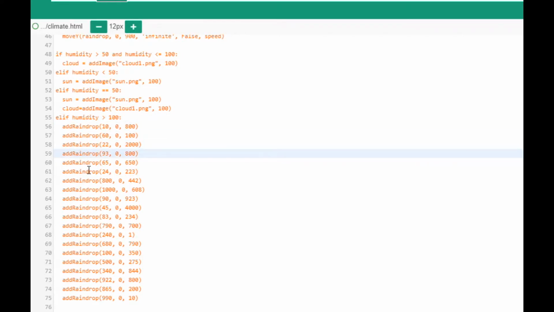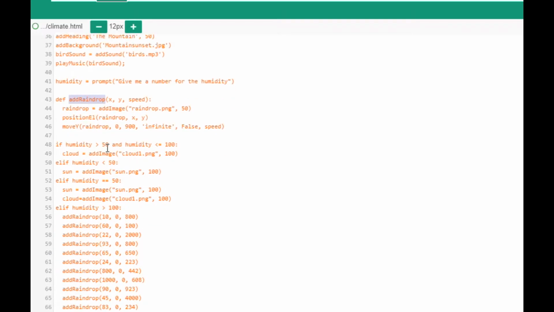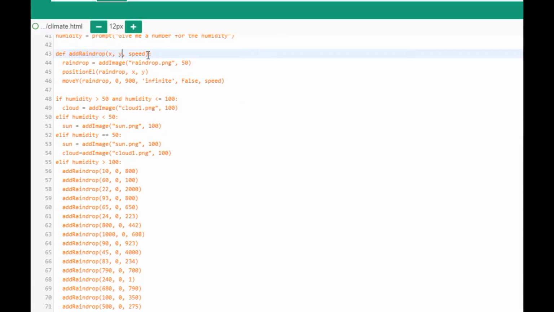As you can see, when the humidity is greater than 100, there is a bunch of raindrops that have been added with the add raindrop function, which is the function I called over here in this step. And I've said x, y, speed. So each raindrop I've added over here should appear with its corresponding x, y, and speed values as defined in the previous lines of code.